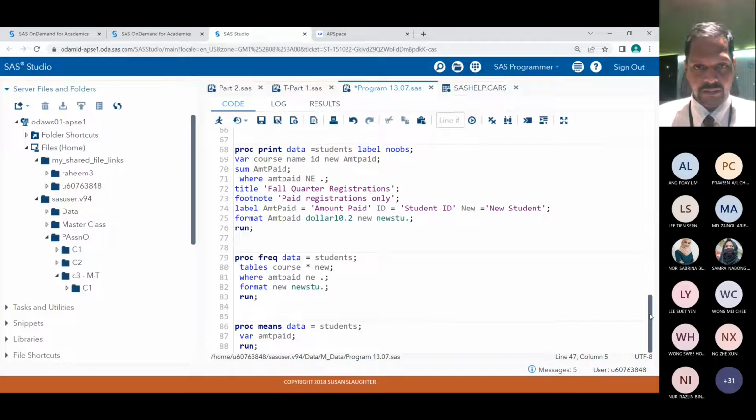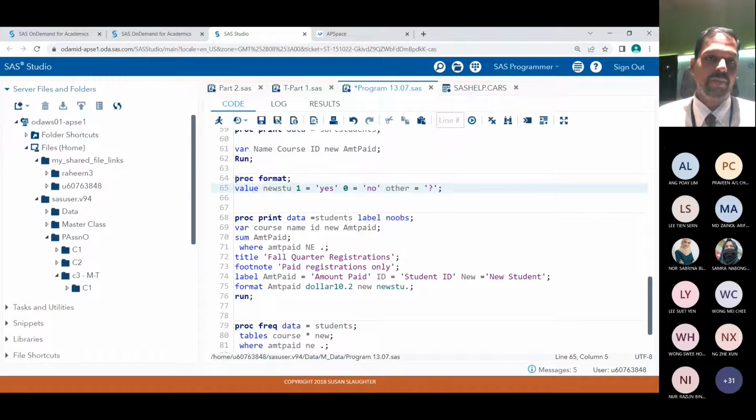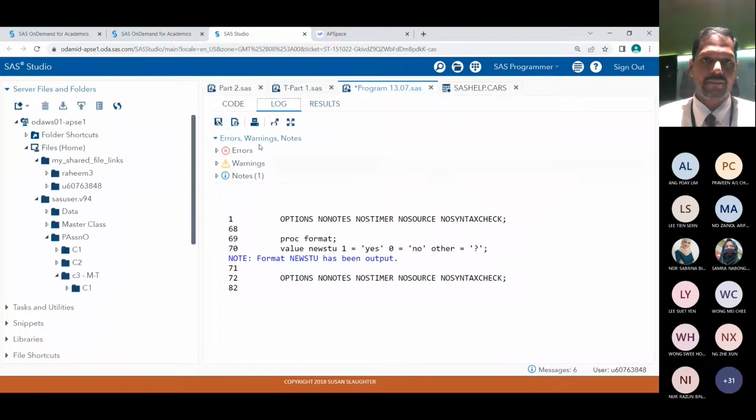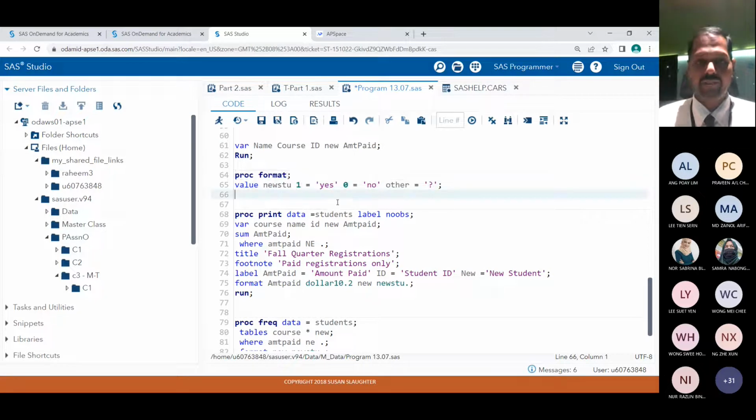Next, there was a question on format, right? So we had this new STU. What is this new format? We need to type that as proc format, value new STU, 1 equal to yes, 0 equal to no, other equal to question mark. So we need to run this. We will not get any output because we are just specifying a format. So now we have the format, and it is ready to run and execute.